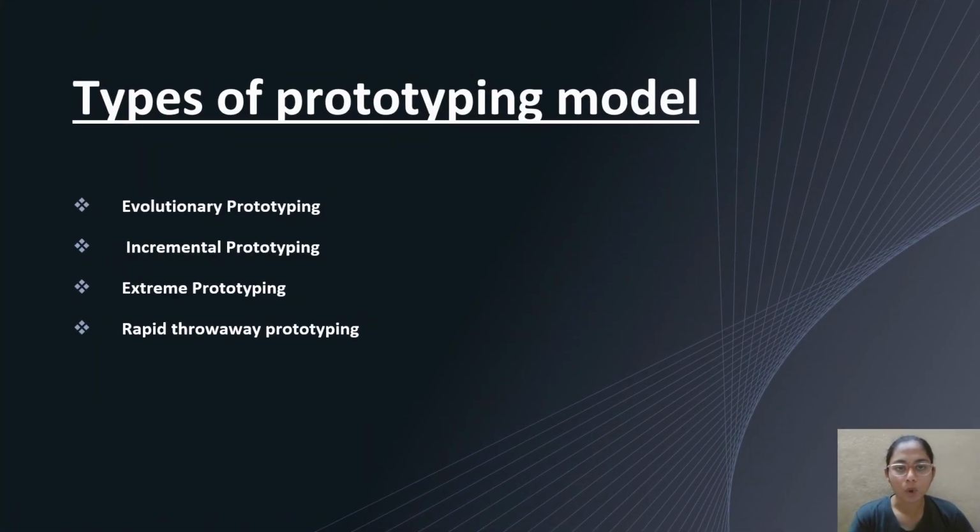In this prototyping model, there are four types: rapid throwaway prototyping, evolutionary prototyping, incremental prototyping, and extreme prototyping. Let me explain it one by one briefly. Rapid throwaway prototyping: in this method, a developed prototype need not necessarily be a part of the ultimately accepted prototype. Customer feedback helps prevent unnecessary design faults, and the final product is developed with better quality.